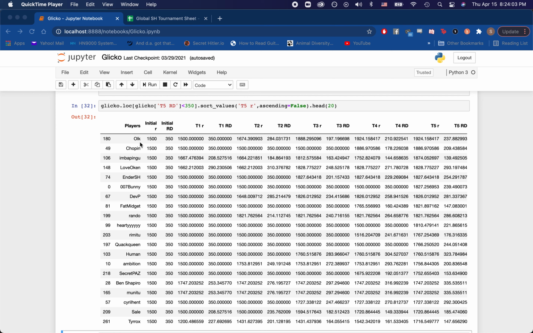But the fact remains that he is up there, although his RD is pretty big right now, which indicates that the rating scale is obviously not very sure that he is that rating. Going down from there, we have Chopin, Pingu, Love Oaken, and Dure Sage, 007 Bunny, Dev P, Fat Midget, Rando, Hardy.